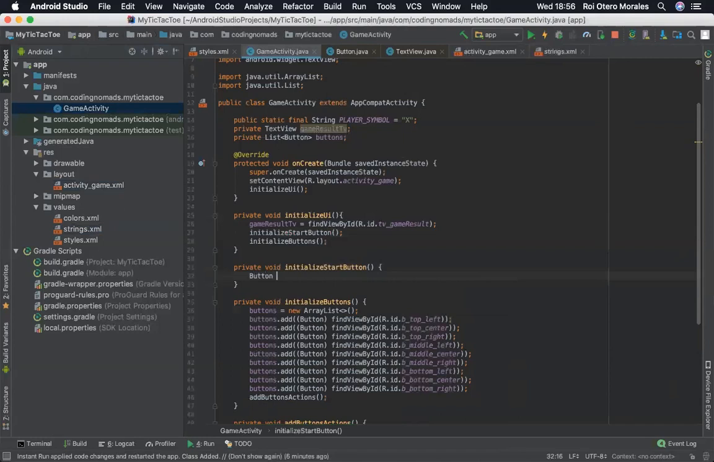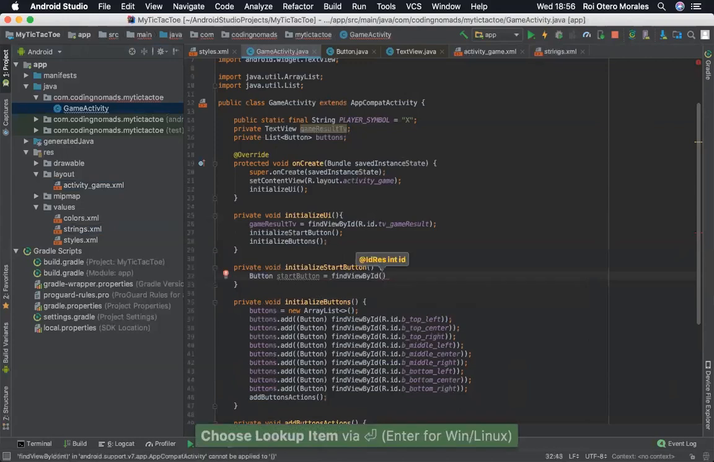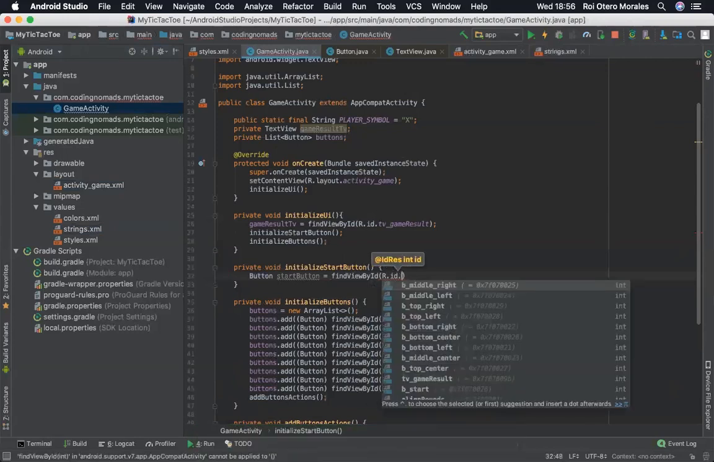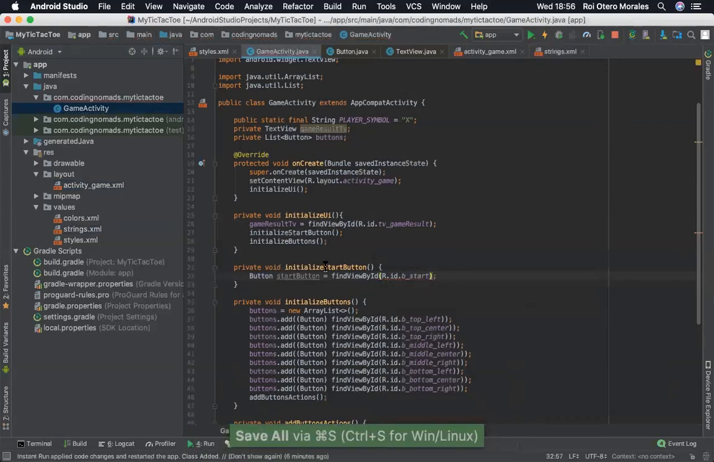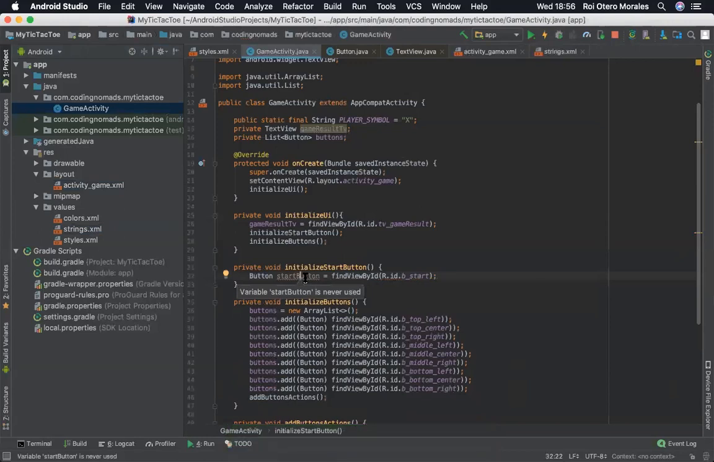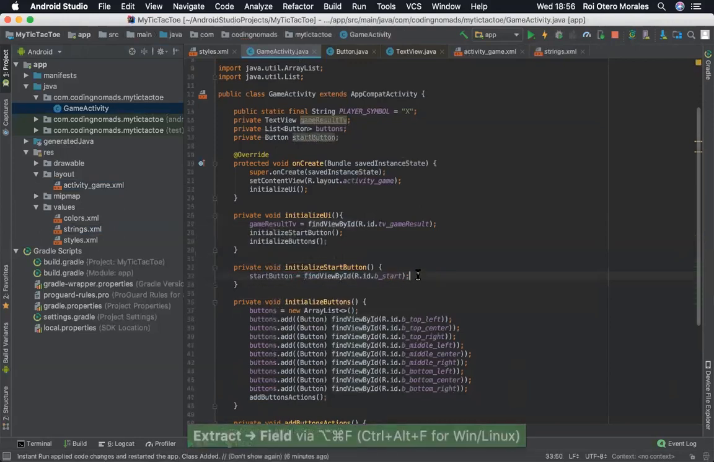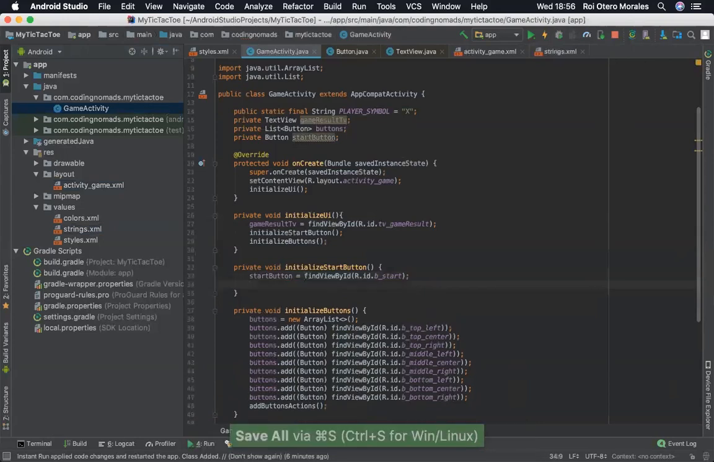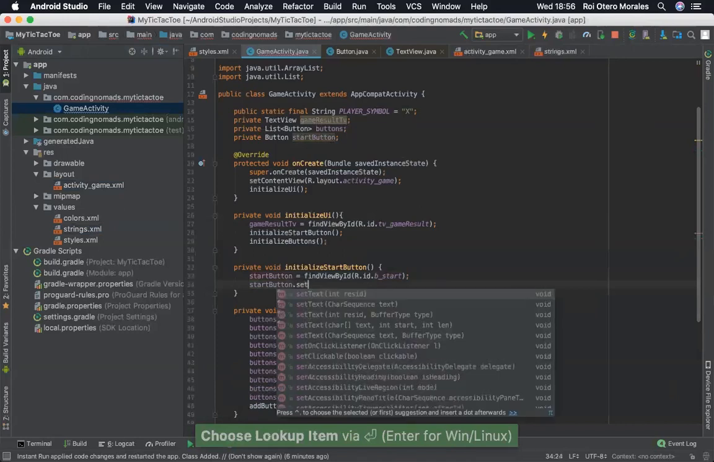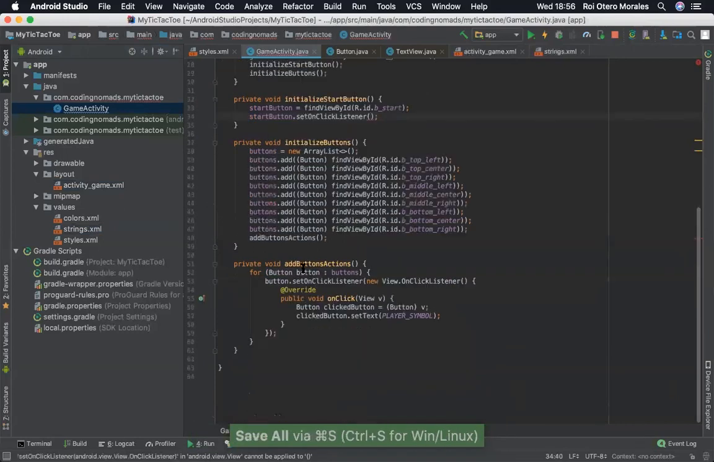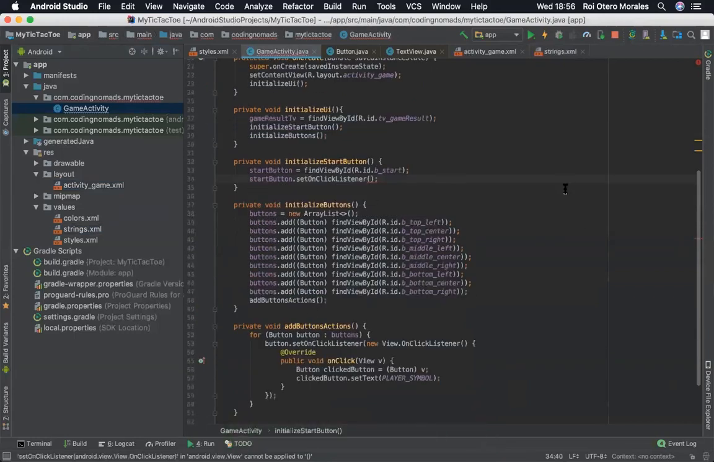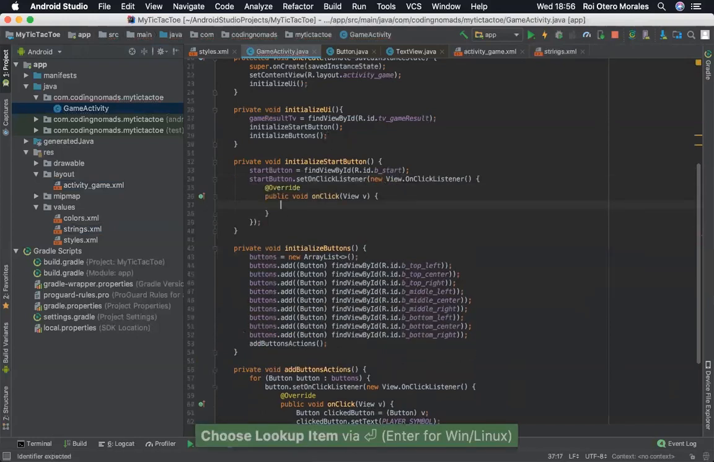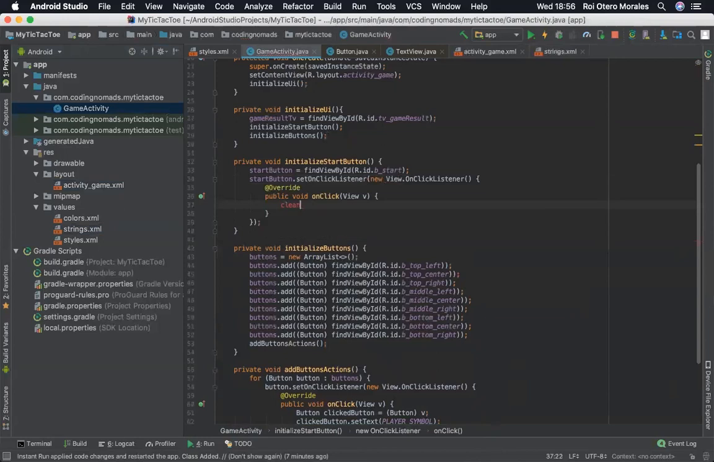So Button startButton equals findViewById, R.id.start. So we are creating this button. We are making it a field, Alt-Command-F, Enter. And then we can actually give functionality. We will do it the same way: startButton.setOnClickListener, the same way that we did in here with the actions for the buttons of the grid. So new View.OnClickListener, and the functionality that we want is just clean buttons, actually.